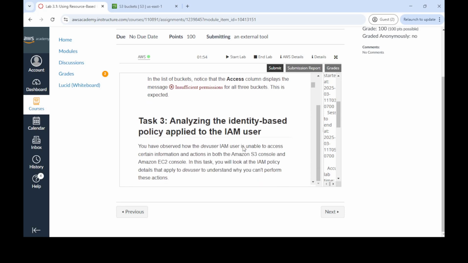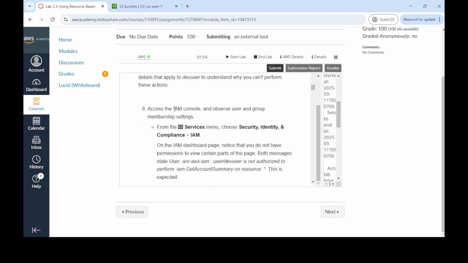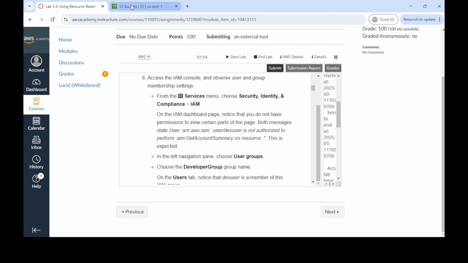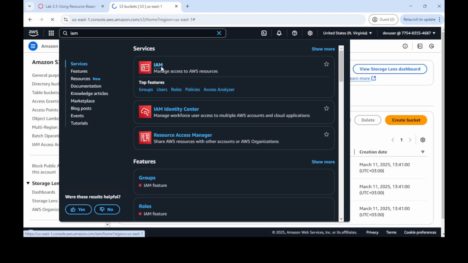Next is task number three. After task two, task three is analyzing the identity-based policy applied to the IAM users. So now we have to see what policies are applied there. We have to access the IAM console and observe a user and group members. For example, from the services we have to go to IAM. IAM, yes, that is here.